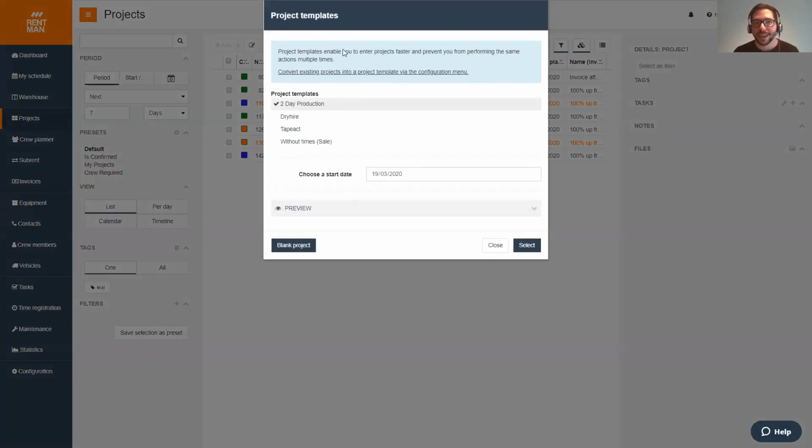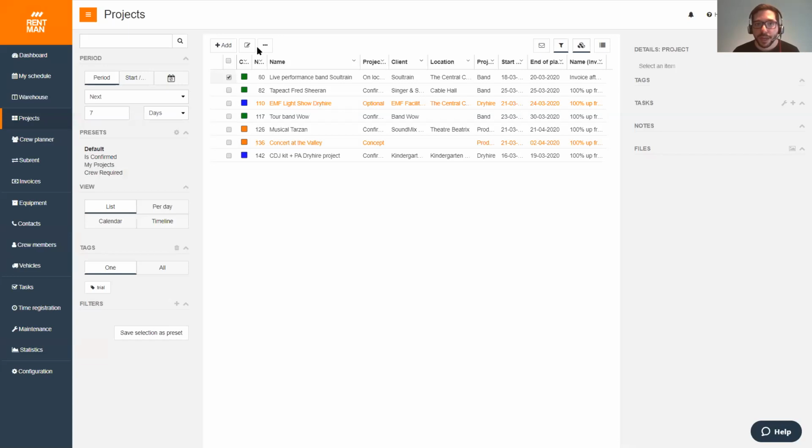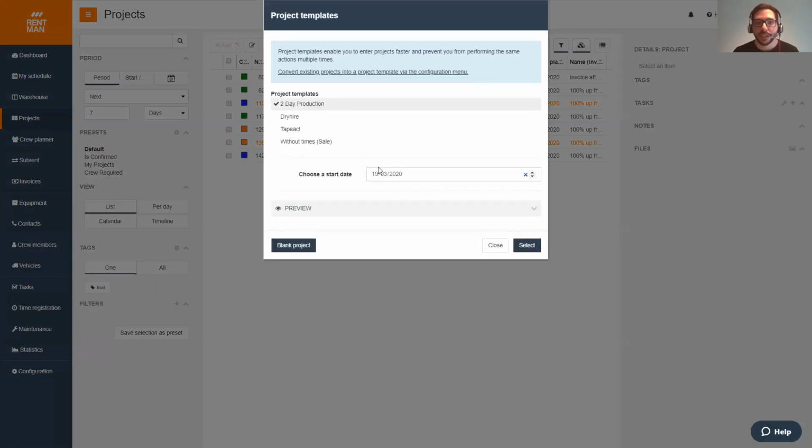Once we press add here, we can see the screen popping up. Now, we can start a project in three different ways. We can start a blank project, which would essentially just be it. We would have a completely blank project. We can also duplicate a project from the past. So if you have the exact same project happening this year as it was last year, you can just simply duplicate it. Or what you could also do is select the project templates.